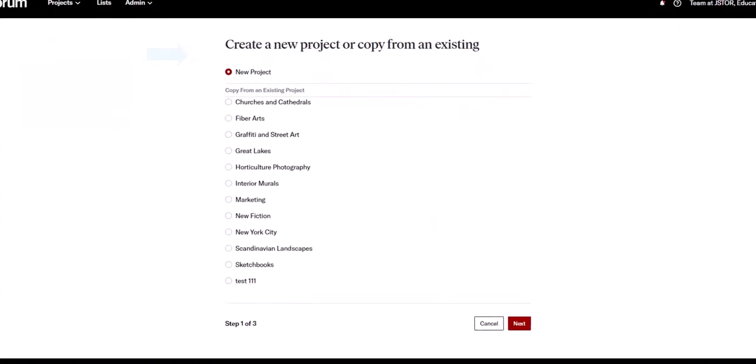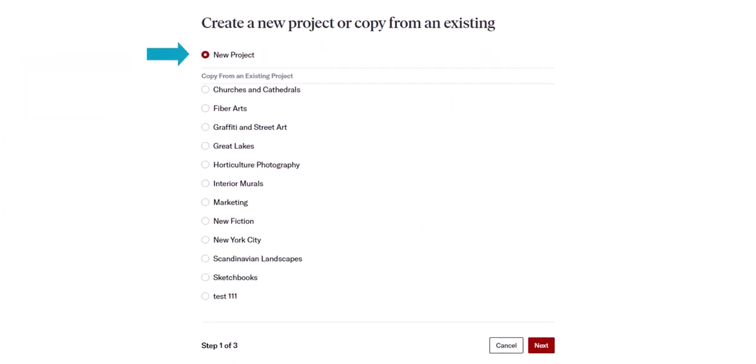On this page, you will decide whether to create a new project using default project settings or copy the project settings from an existing Forum project, which means you will copy that project's fields, cataloging forms, and publishing destinations. I would like to use Forum's default settings, so I will select New Project and click Next at the bottom of the screen.